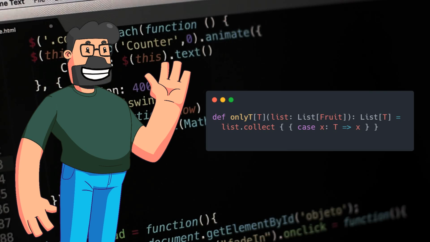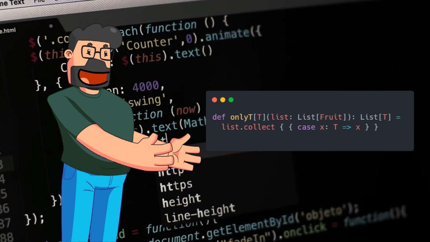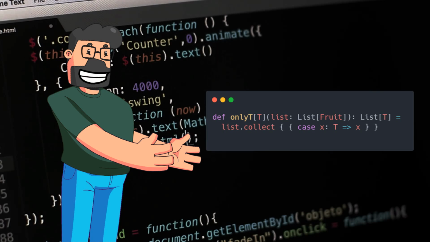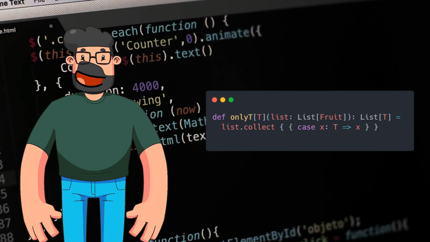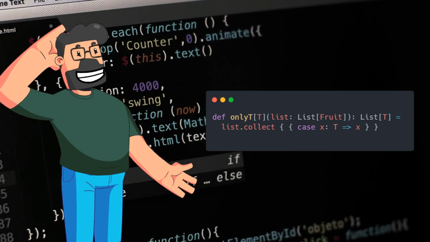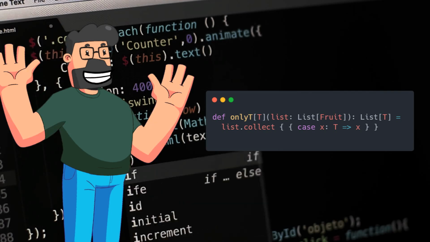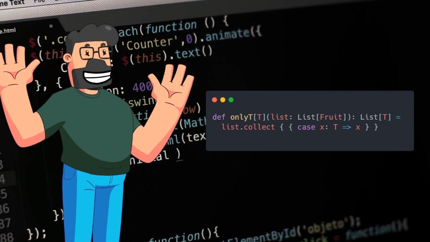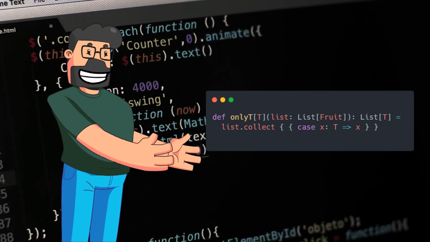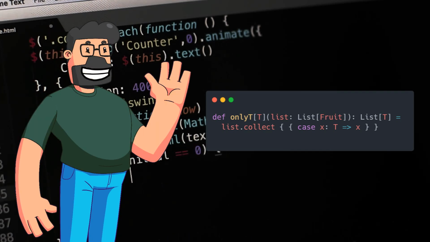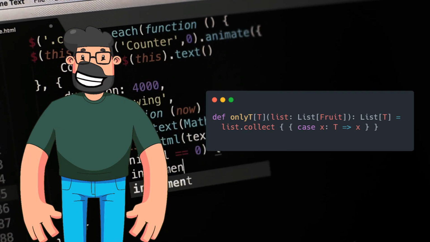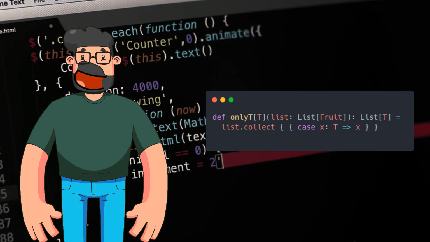Now let's talk about the solution to the problem we just discussed. The solution involves understanding an important concept in Scala called type-erasure. When defining a function like onlyT[T](list: List[Fruit]): List[T], the type parameter T gets replaced with Object at runtime due to type-erasure. This means that the method essentially becomes onlyT(list: List[Fruit]): List[Object], causing all elements in the list to pass the filter when calling onlyT[Banana](fruitList). Understanding this behavior is key to grasping why the result turns out the way it does.